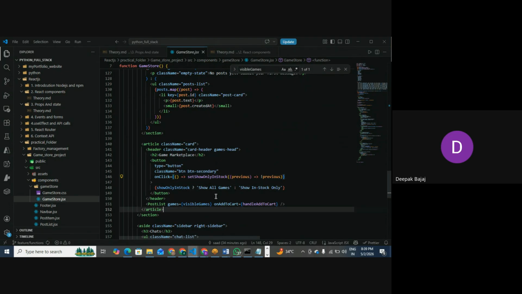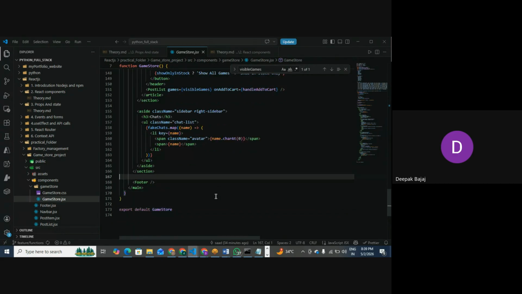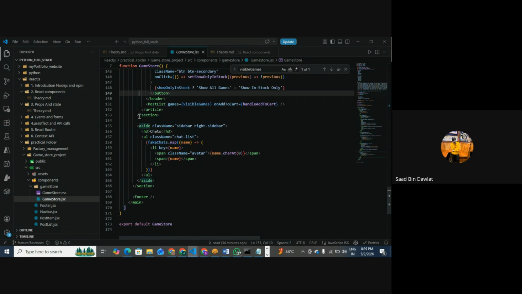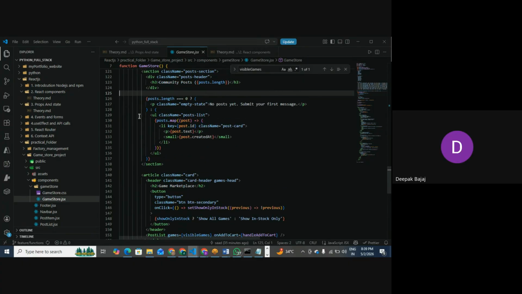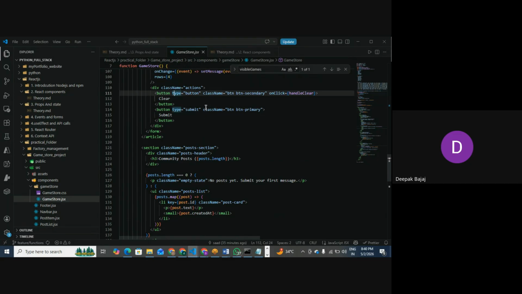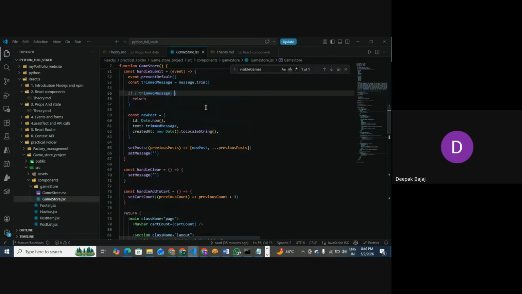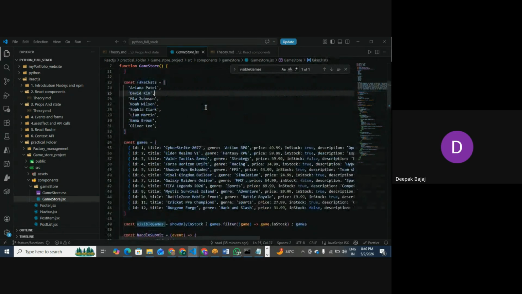Article class card. Okay, where is the footer? Footer before footer inside card. Okay, so field card header. A lot of things are there which you are doing wrong. Let me do one thing. You can also check the post item.jsx.